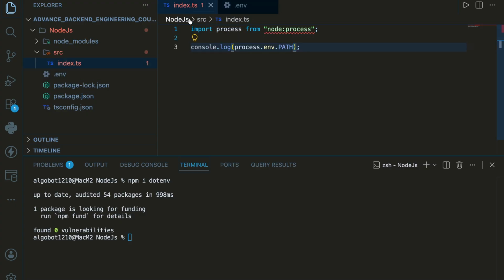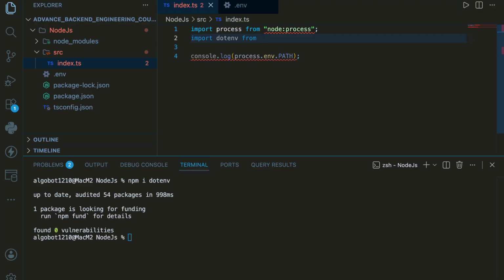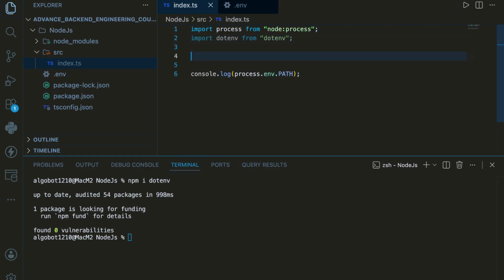Now going back to this index.ts, I will import it at the top of this file. I will say import dotenv from dotenv, then I will say dotenv.config. So now we can access our variables. Now I will comment out this line.